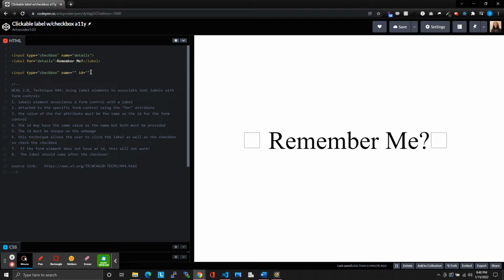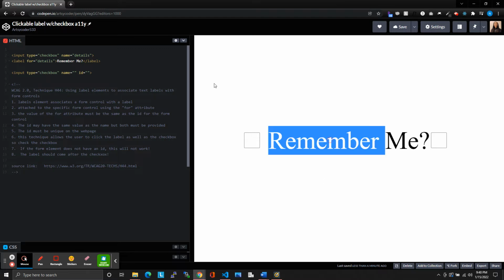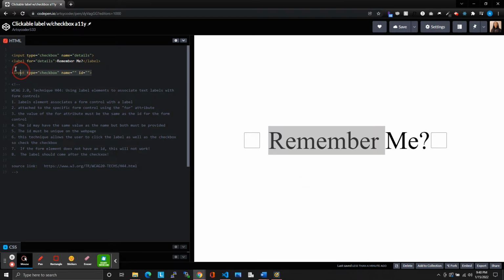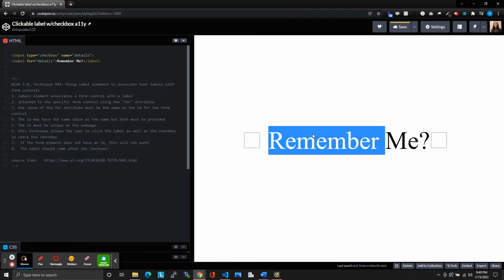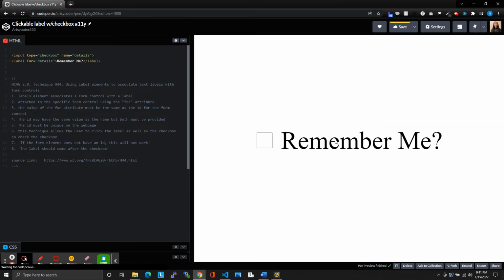And so when they showed this example, I was like, well, why isn't it here? I'll delete this. I was like, well, why can't I select this? And it turns out the for attribute is what actually controls this, and it has to be matched with an ID.